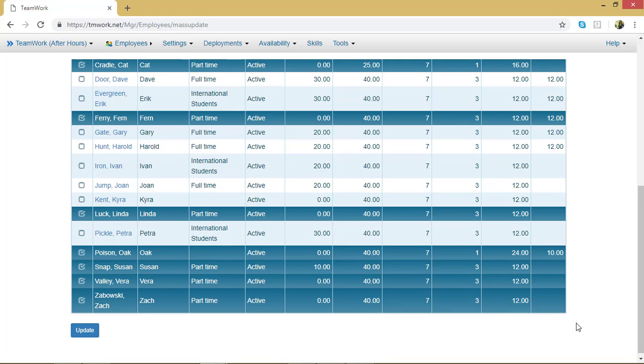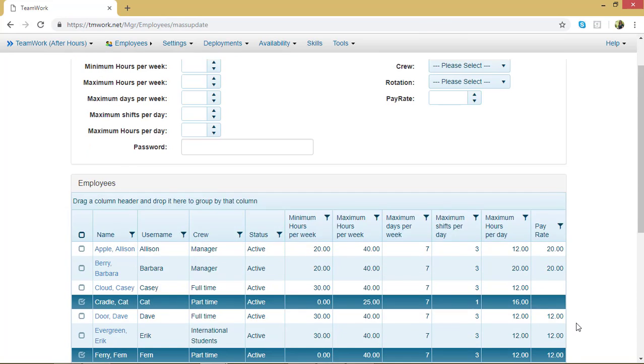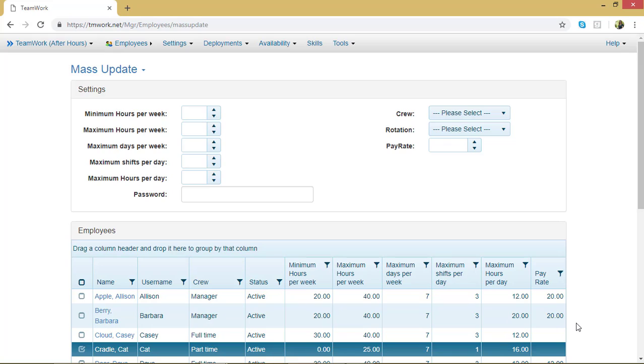Next, I will scroll back up to the top. I'm going to add a couple new employees to this part-time crew. So to do that, I'm going to choose the drop-down menu next to crew and select part-time. Then I'm going to give them a maximum hours per week of 25. I could have also used the arrows to change that number, or I can type it in.